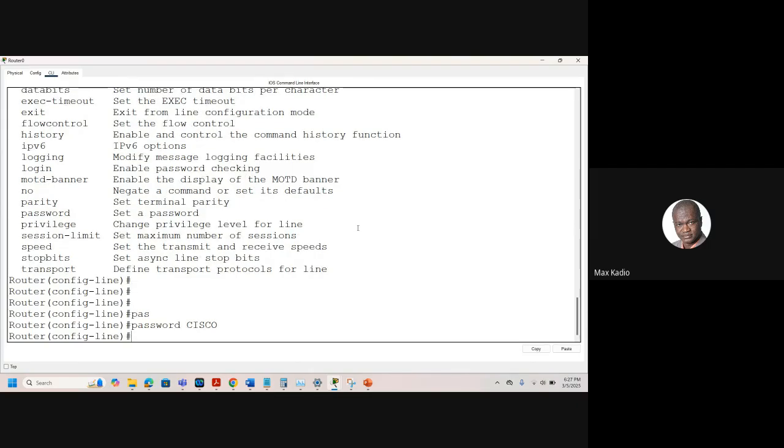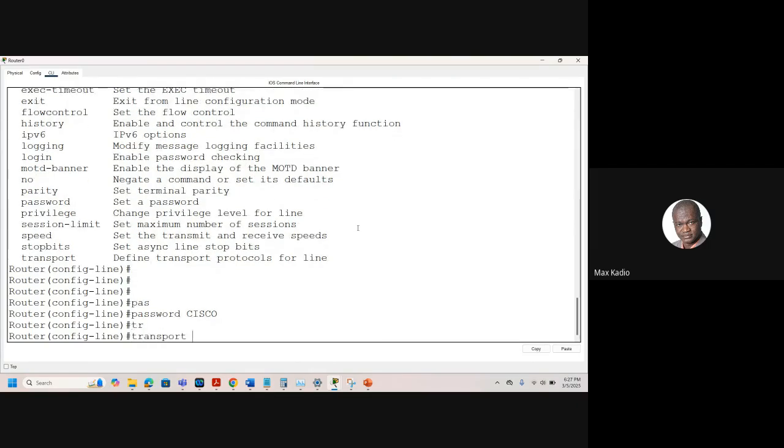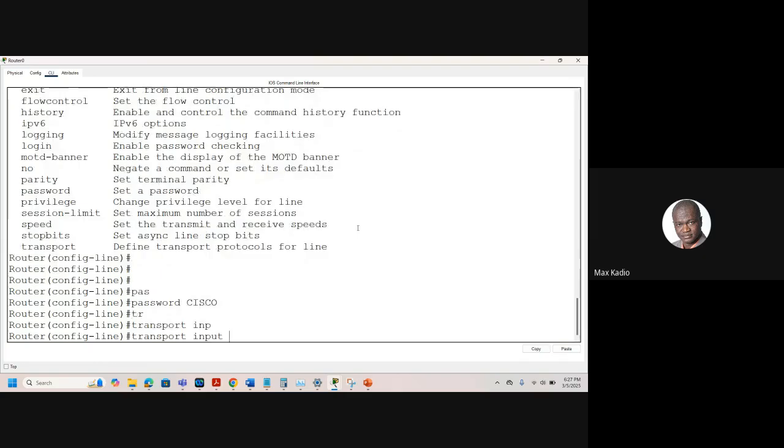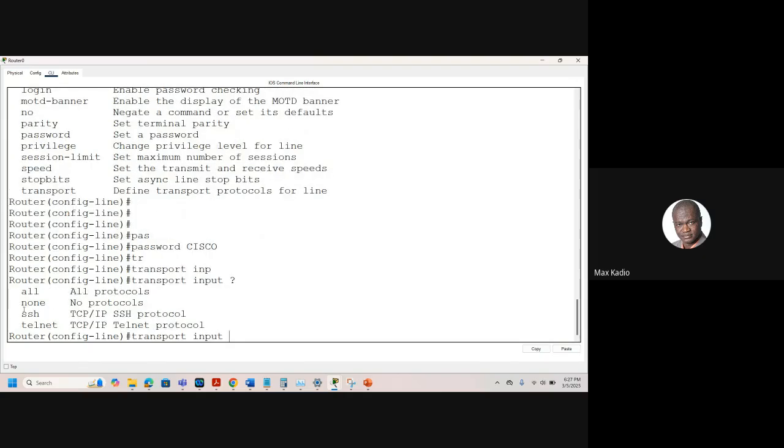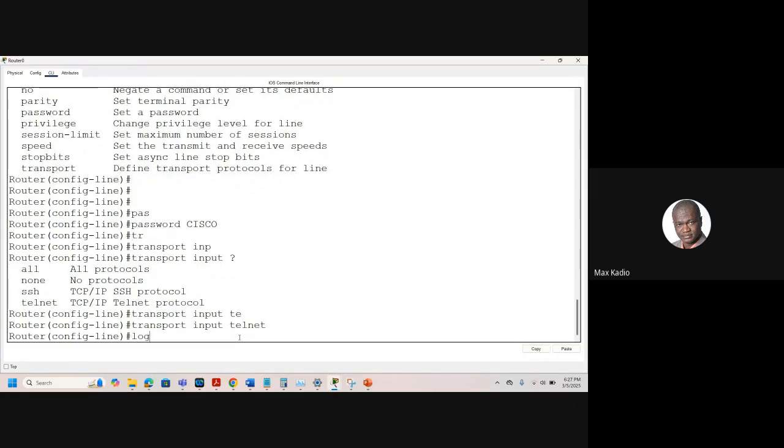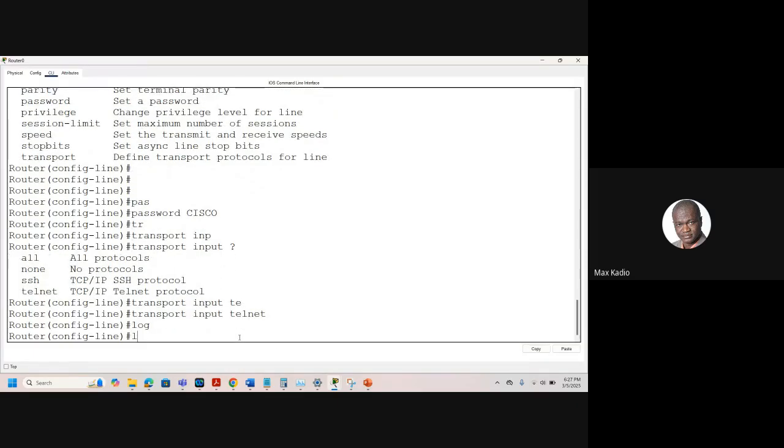Password is done. Now, transport input, question mark. I have a choice between SSH and Telnet. For now, we use Telnet. Login, and we have login here.